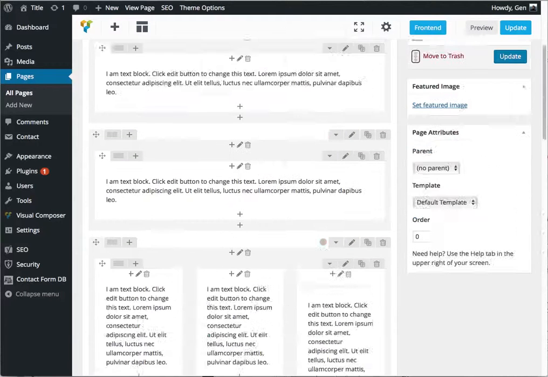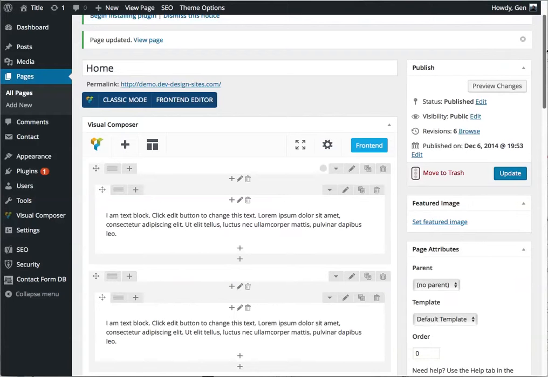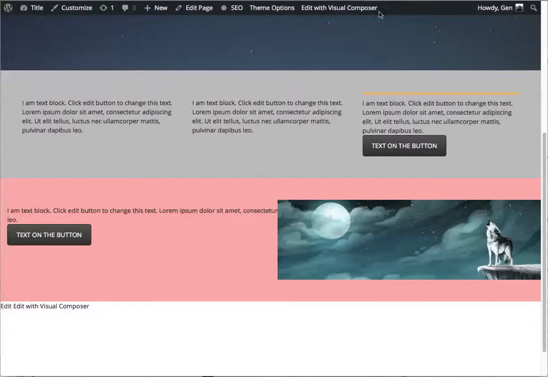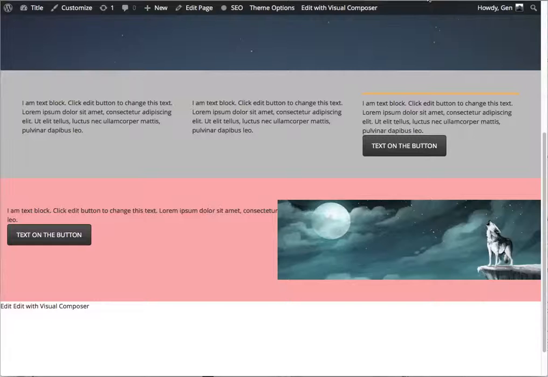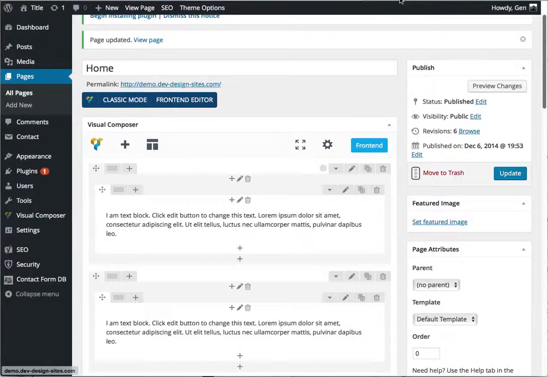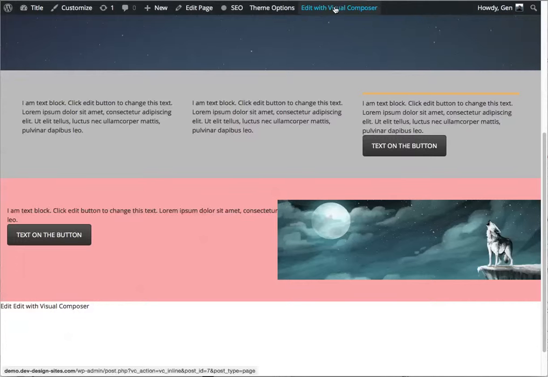So, the basics of Visual Composer are just knowing how to use rows and columns, and of course, understanding the box model. Click on Update to save your changes. You could also use the Frontend Editor, which is similar to this Backend Editor. You can access the Frontend Editor by clicking on the front end here, or by clicking on Edit with Visual Composer here.